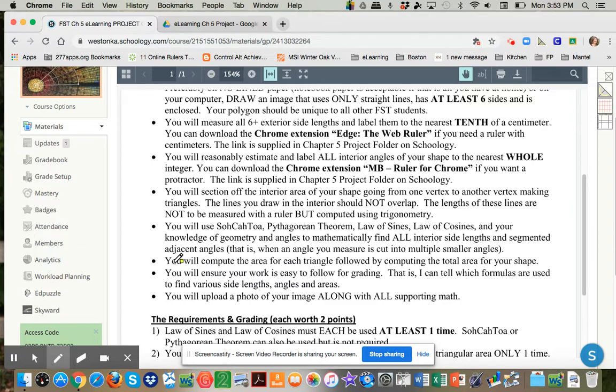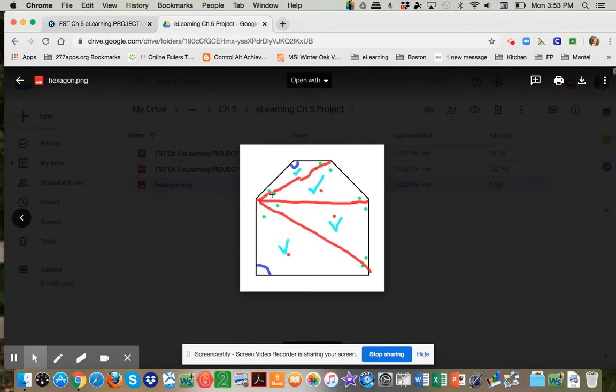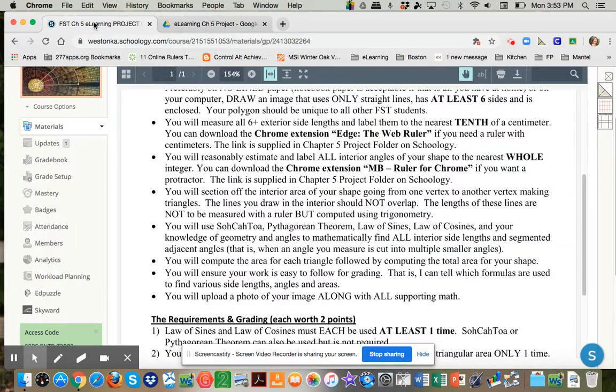So if we take a look at this, it says here on this next step, you're going to compute the area of each triangle. Once you have all the side lengths and angles, that's easy to do, you guys. After that, ensure that your work is easy for me to follow. When you're coming back here and you're finding maybe this side length, can I tell where the math is for that? How about when you find this angle? Can I tell where the math is for that? So just organize it nicely.